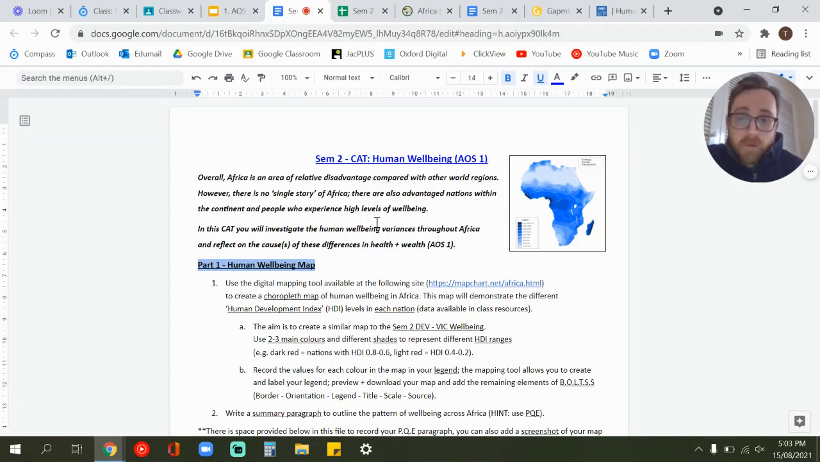Our focus for this assessment is human wellbeing variances in Africa. In the dev task, we were looking at human wellbeing in our backyard, at a local scale, looking at Melbourne and Victoria. We're going global now, looking at the entire continent of Africa and the variances, or differences, in human wellbeing across the continent, in each of the different nations.